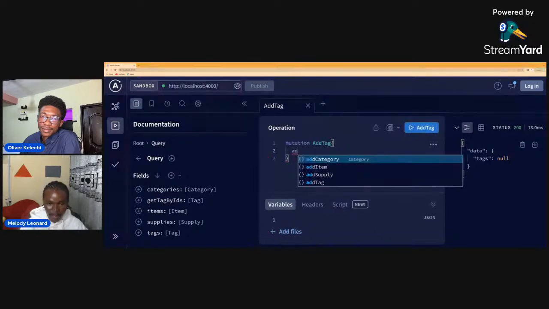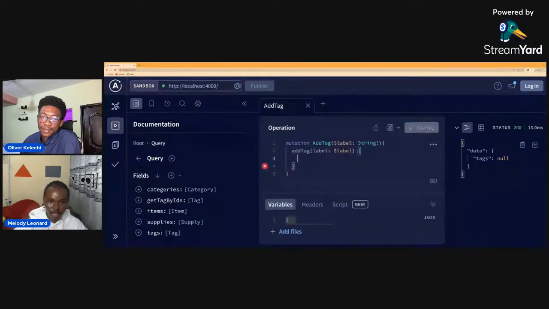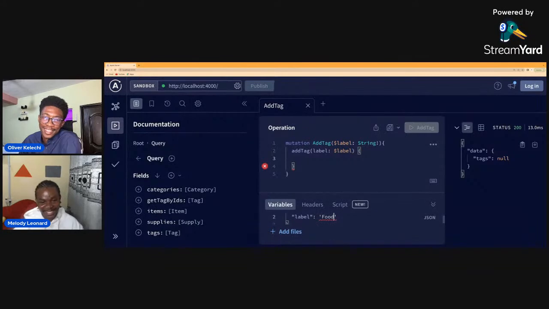Here we could call addTag. So here we are calling this, and that creates a label for us, which is a null. So I want to call this. Our label is basically a string, right? So what should we call this label? Food. I like food. Food, food. I think you use double quotes.